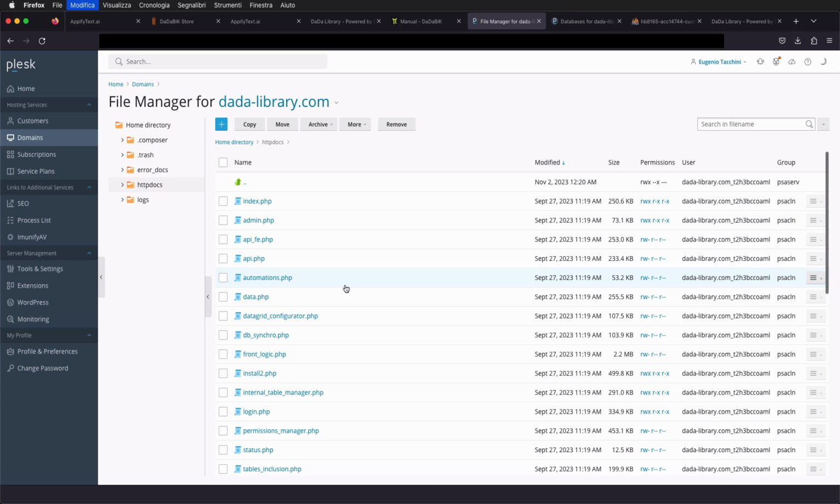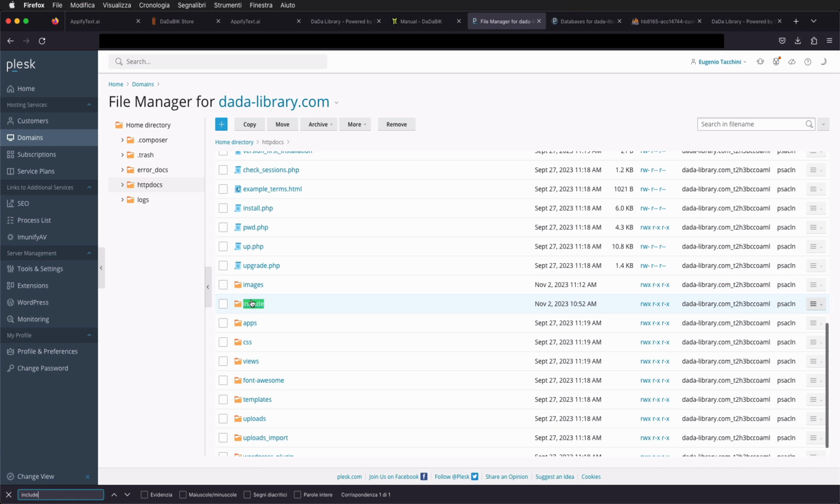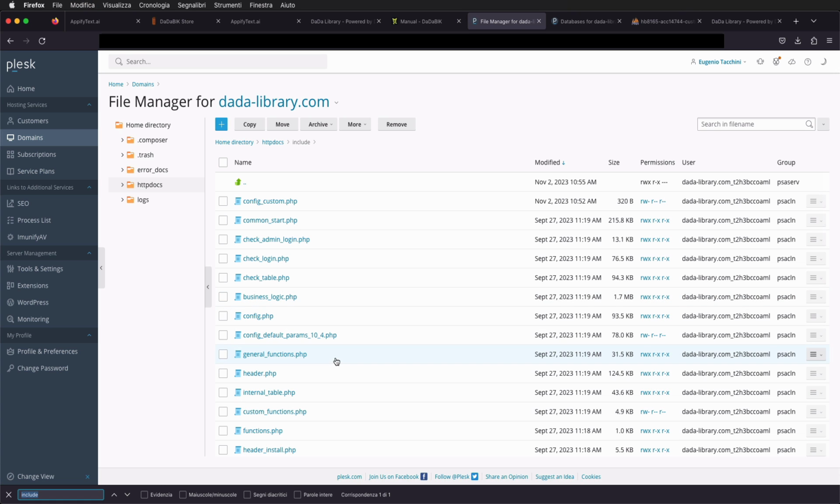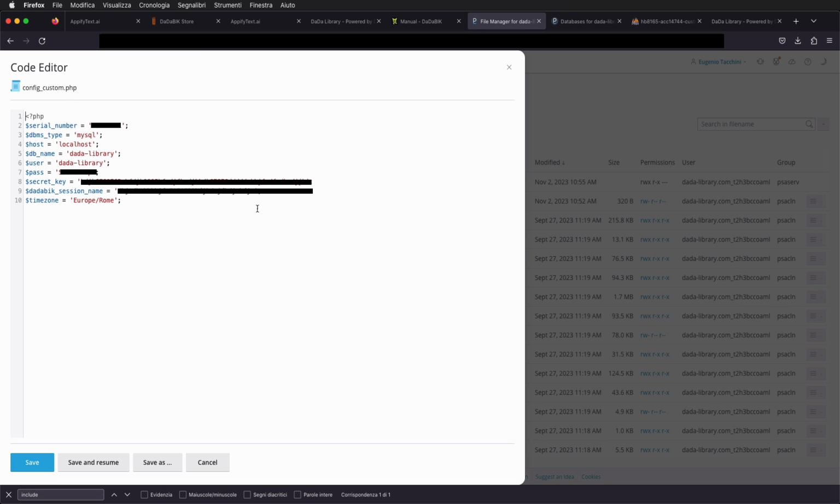So and include config custom, enable data tab operation equal to 1.